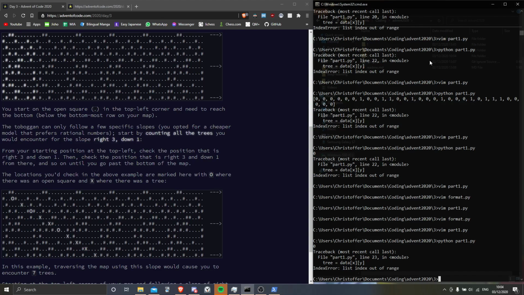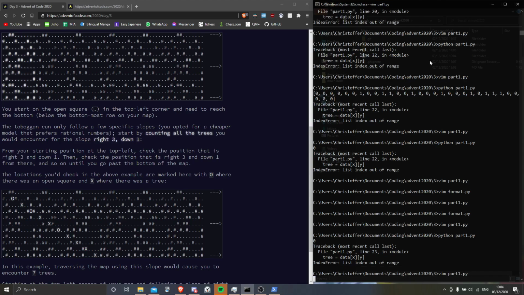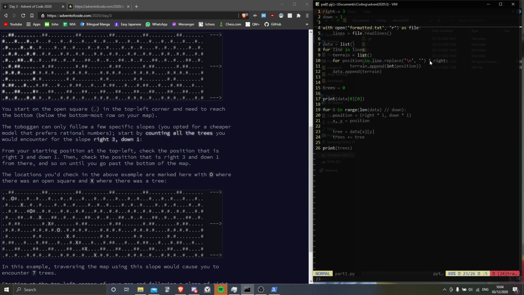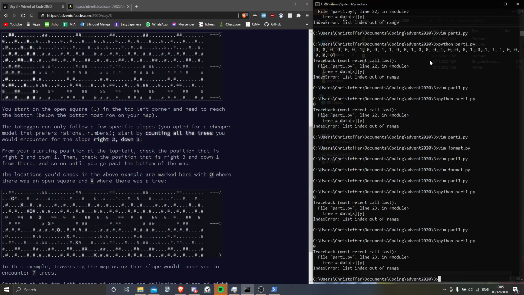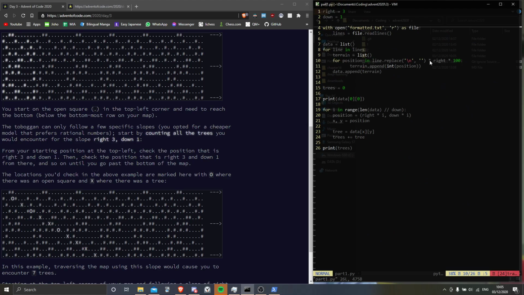It's still saying list index out of range though. Why is it saying list index out of range? Well, to test it, let's just multiply by 100 here. And it still says list index out of range. So that then couldn't possibly be the problem, I think.